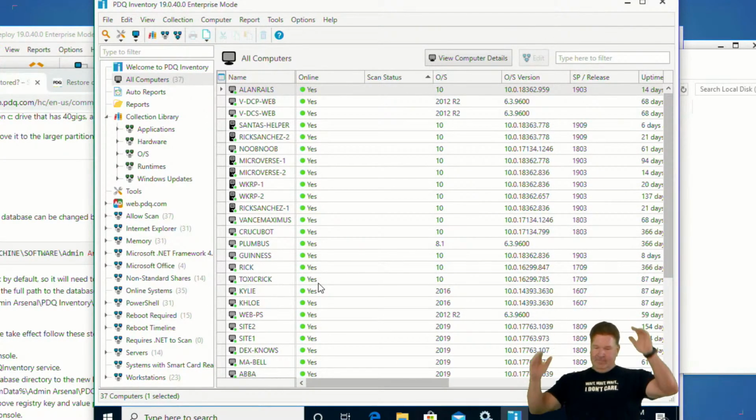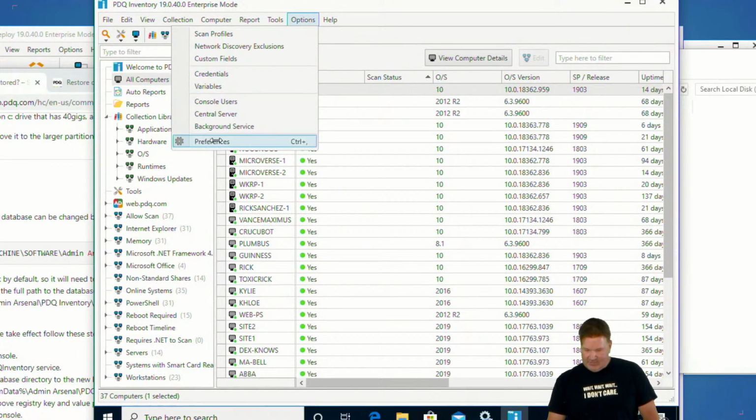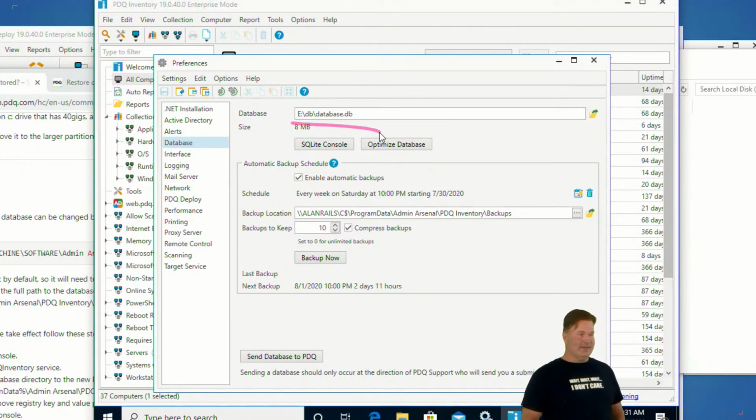Boom. Now, if we go to Options and Preferences and look at the database, there we go. I actually did it after messing up horribly the first time.